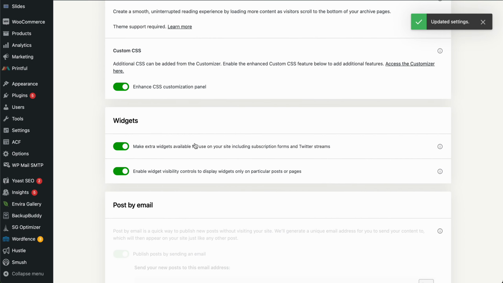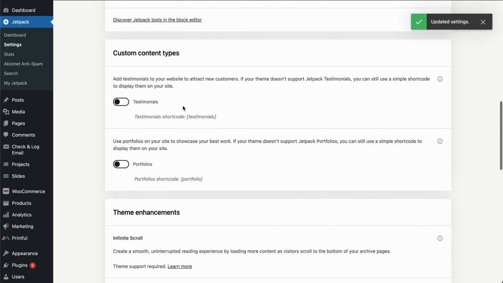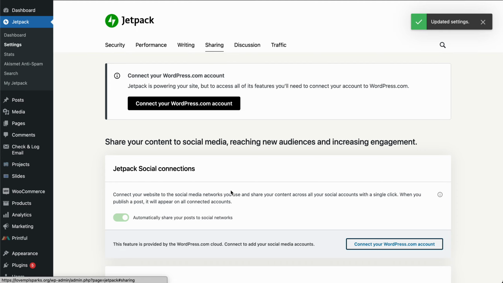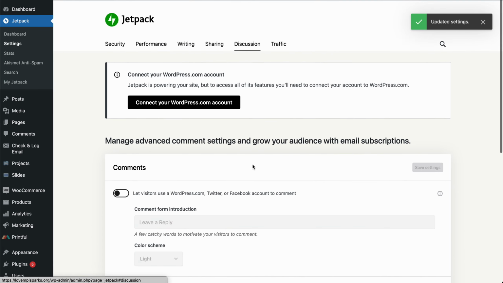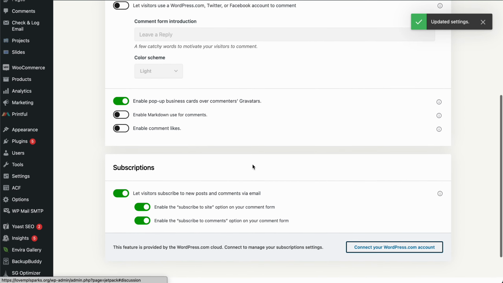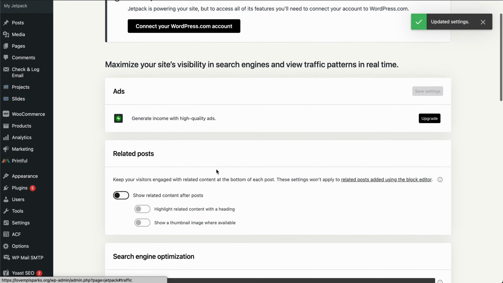Custom CSS, again, I don't know if he's using that or not. Same with these. I don't know right now if this site is using those, so we're just going to leave them active. Sure, sharing buttons, sounds good. Let visitors subscribe, great. I usually check this box on my sites, but we'll leave it for him. It allows people to comment using their Twitter and Facebook logins.